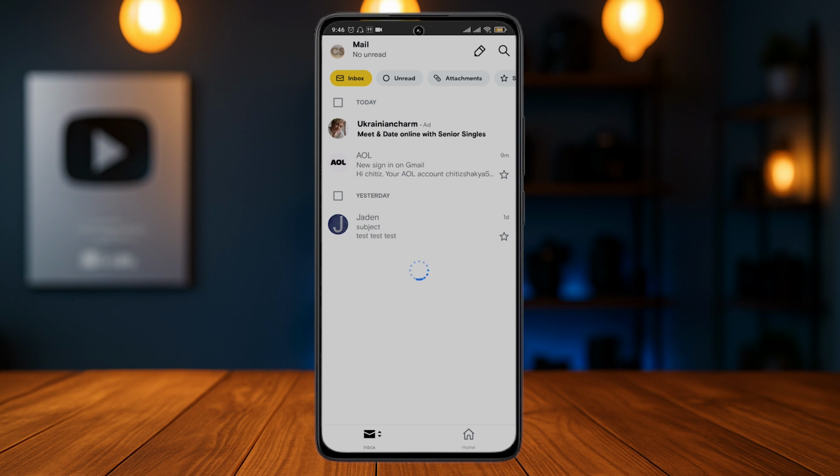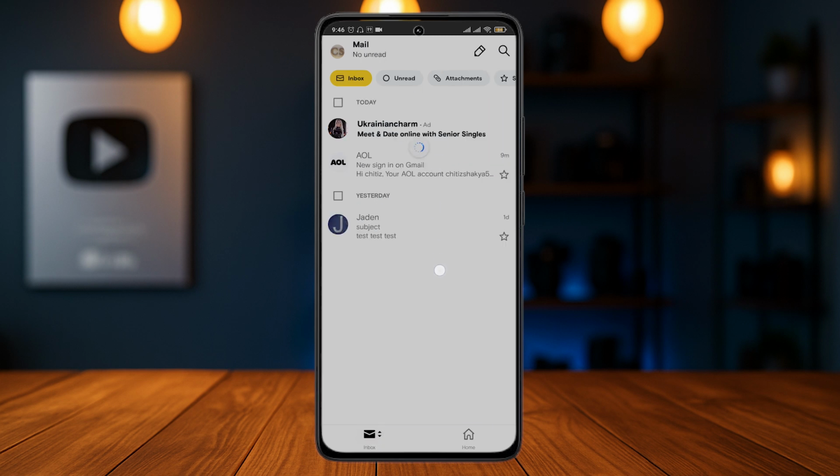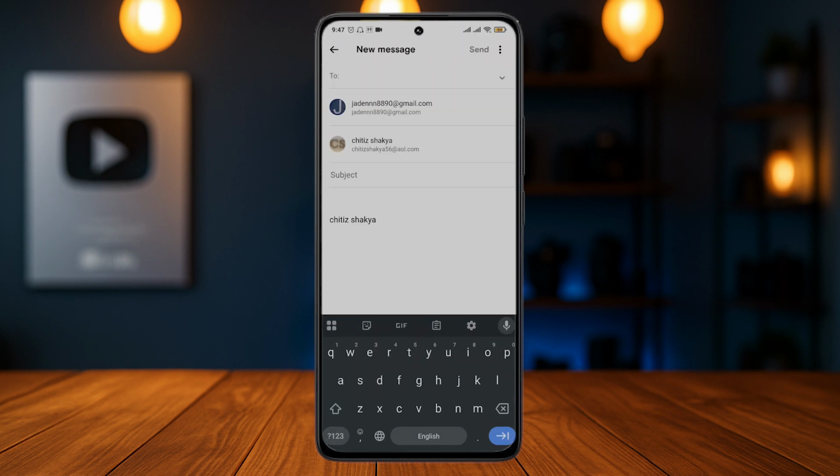Now there are a few sections to this which you need to know. The basic section is where you receive and send your emails. If you head over to the inbox section on the bottom left, this is the section where you can view all of your emails that you received. In order to send any new emails or compose a new email, you can tap on the pencil icon on the top right. This way the composer will open up where you can add in the receiver's email address, the subject and the body of the email.